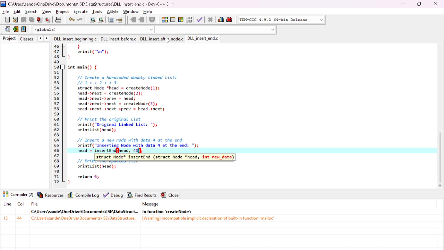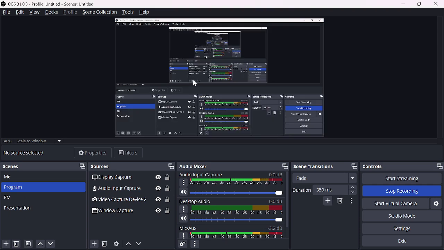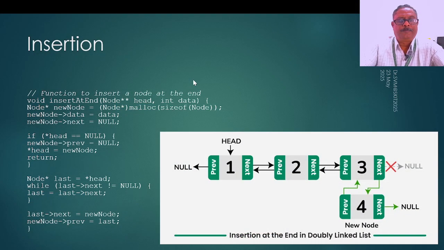In the next session, let us see how we can delete any element from the linked list, or to be precise, the doubly linked list.